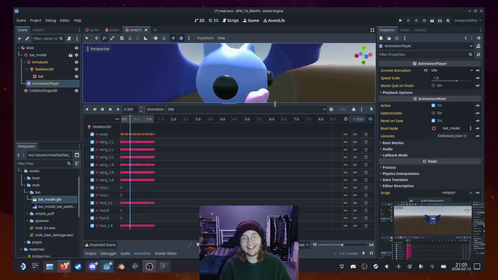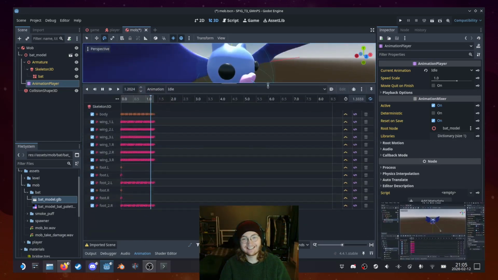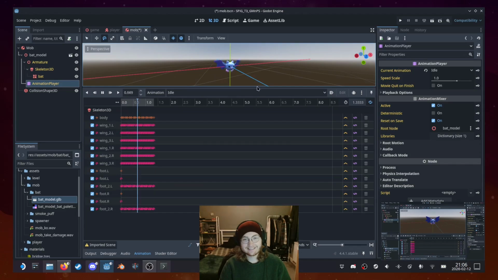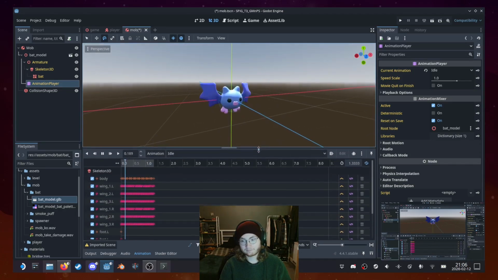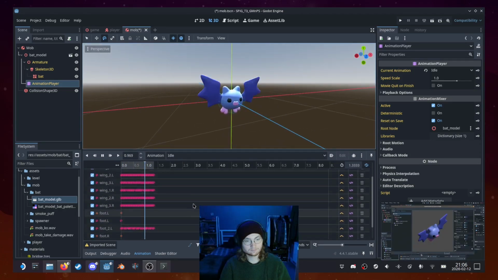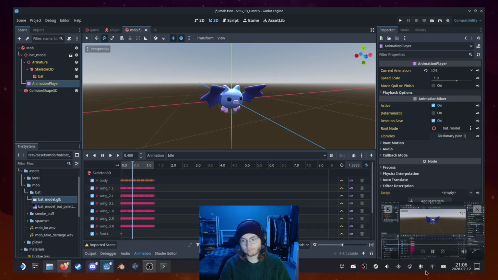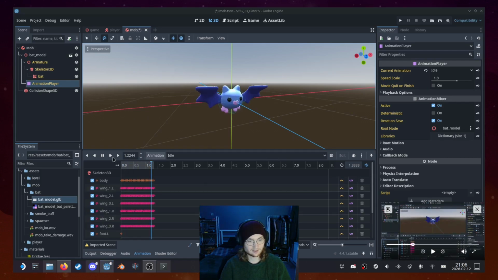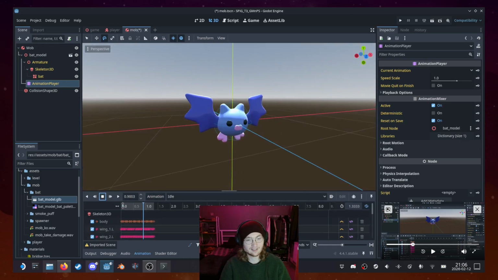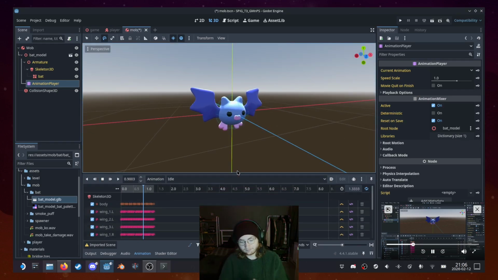Great. So the takeaway is that when you import a 3D model, there are a bunch of settings that you have to change in this import window that you get from the imported 3D file.